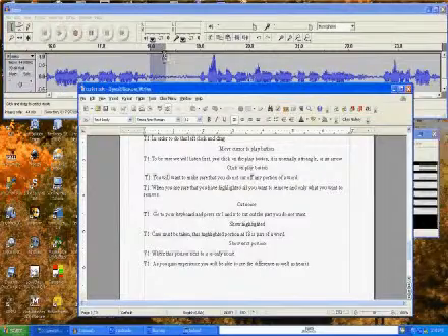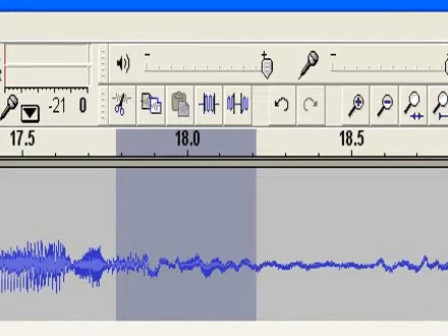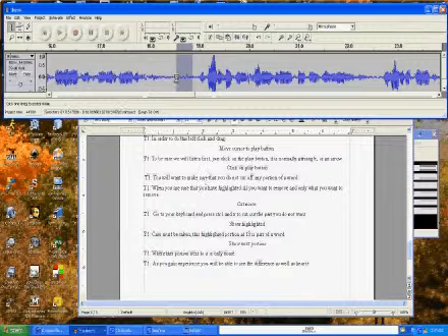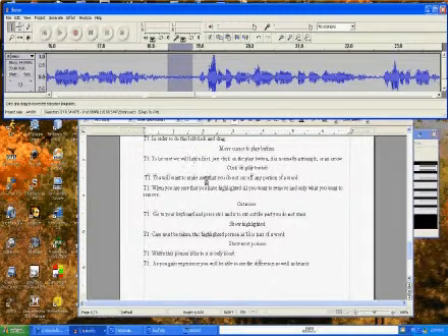Care must be taken. This highlighted portion at 18 is part of a word, where this portion next to it is only noise. As you gain experience, you will be able to see the difference as well as hear it.